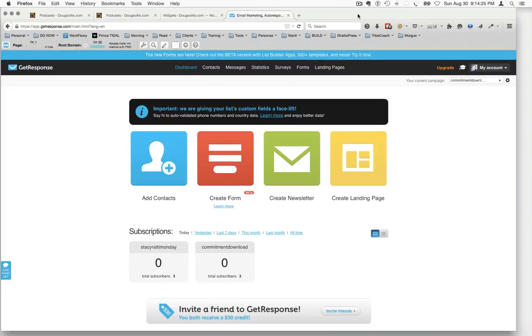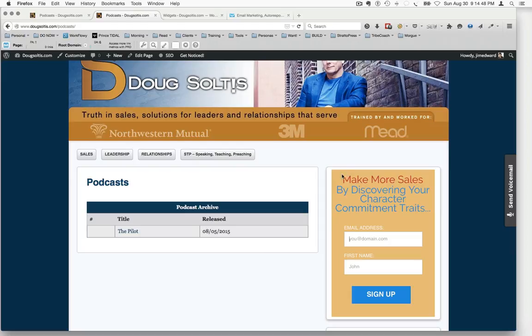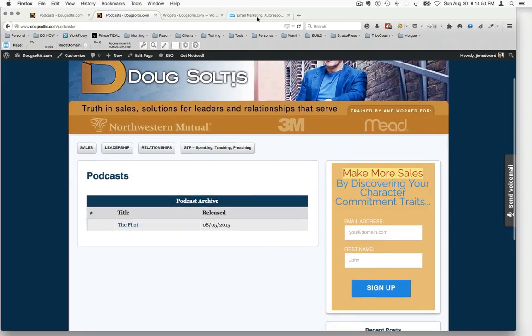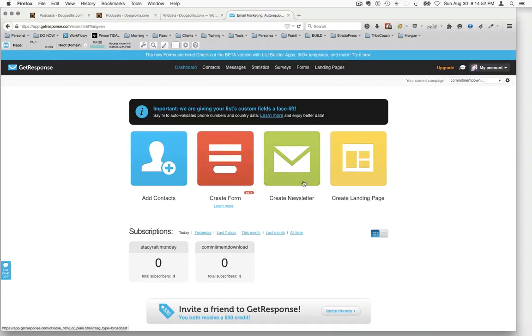Alright, as you can see here, we've already signed into GetResponse, and I want to go through the basics of GetResponse real quick, just so you can understand how this all works. These squares here kind of define most of what GetResponse is involved with. You've got the first part, which is add contacts, which you can add manually. We're not going to do that here. You can create a form, which in simplest terms, this right here is the form we're talking about. It can also create newsletters that you can send out on a weekly basis.